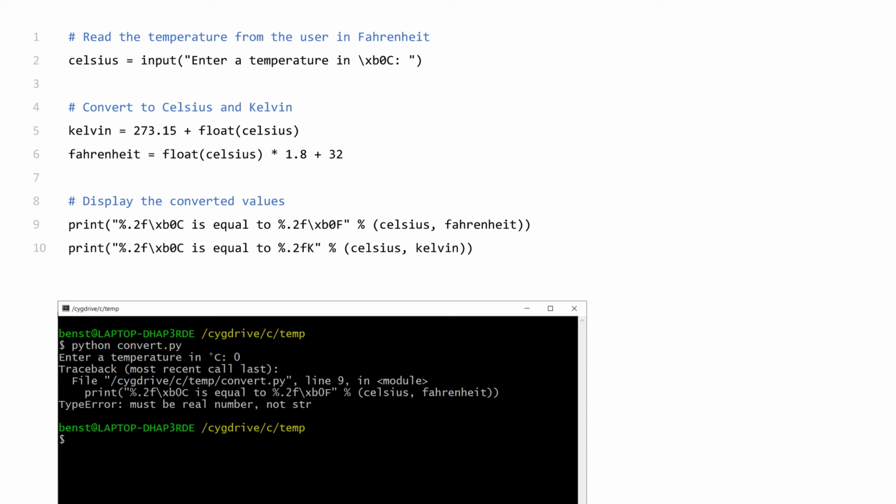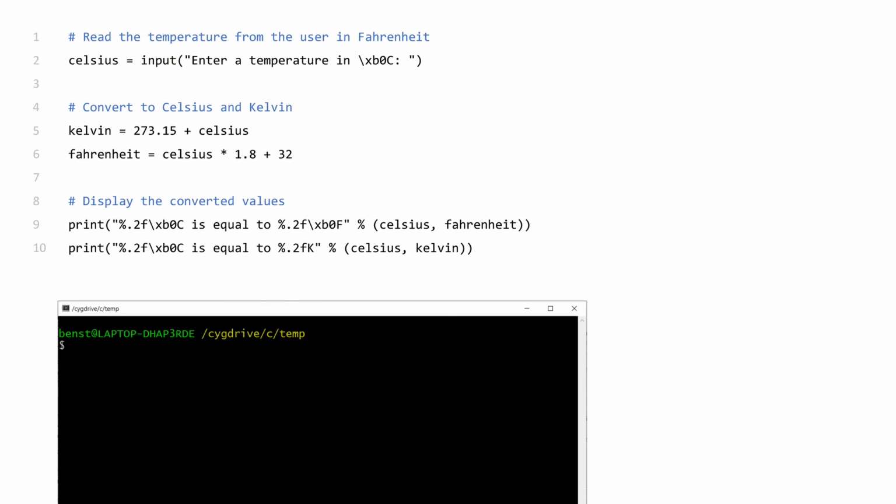The real problem with this program is that the value read from the user is stored as a string, not a floating point number. This has occurred because the input function, which is called on line 2, always returns a string, even when the user enters a sequence of digits. Let's revert our program to its original form by removing the calls to float from lines 5 and 6.